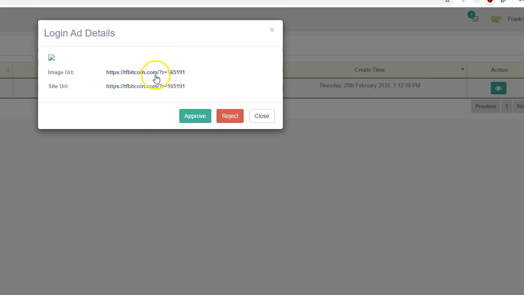They posted an affiliate link for both the image and the site. Now, this is a login ad. The login ad works the same way. The site URL is where you want them to go. More than likely, that's going to be a capture page or an affiliate link. The image URL for a login ad can be as large as 600 by 600. It can be smaller, but that's as large as it can be.